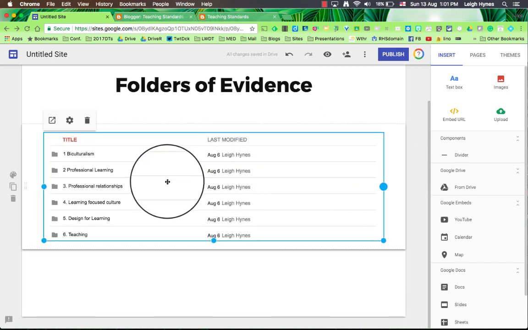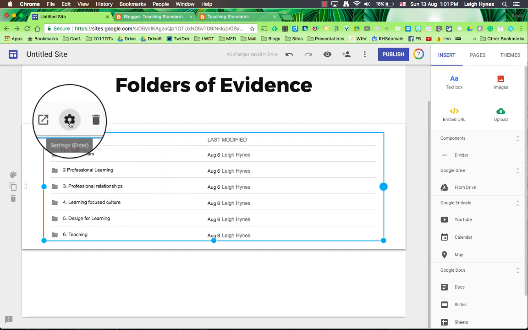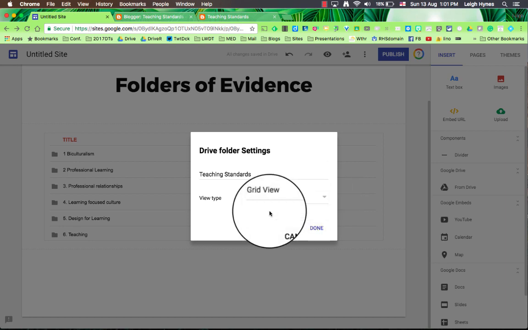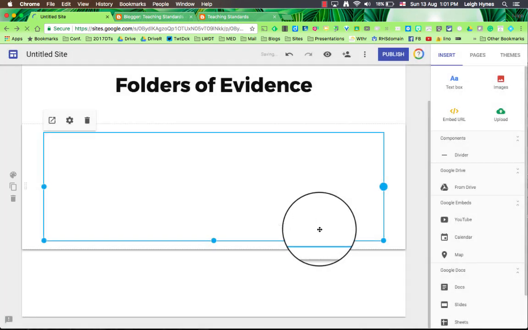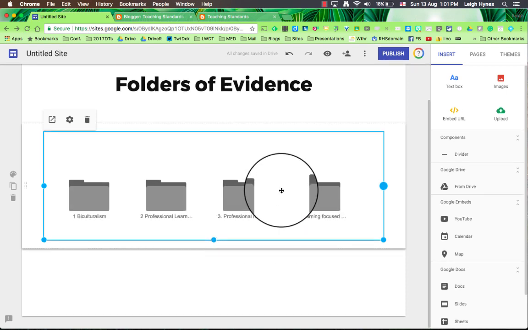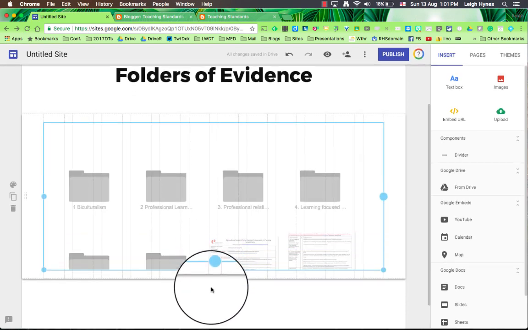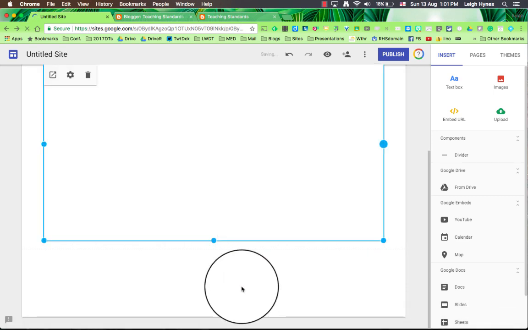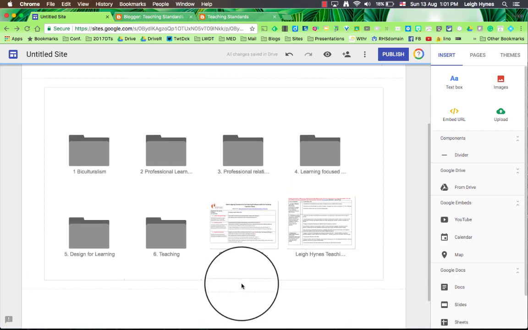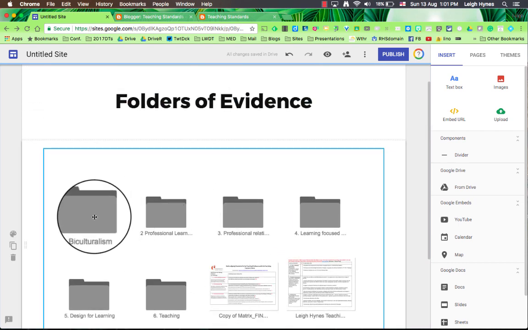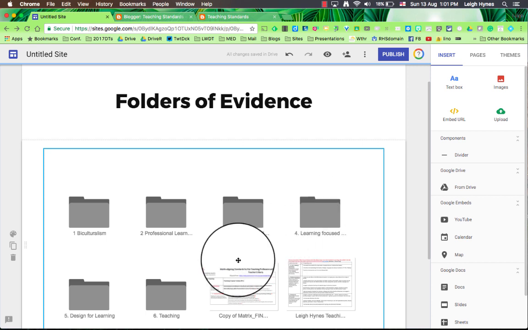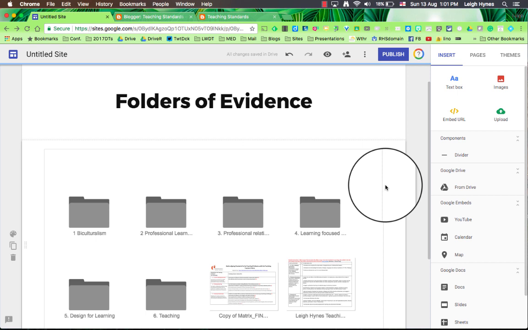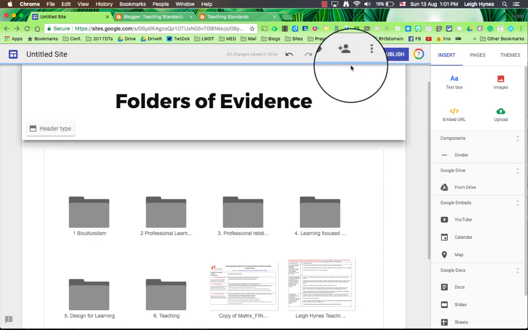Now I can change that list if I want, change the way it's viewed, just by clicking on here and making it perhaps a grid view instead. You can see that that brings up the folders in a different way to a list. Can extend that down a little bit. And there they all are. So if I'm collecting evidence in these folders in my Drive, I can bring it all together onto the site so that my appraiser or principal can have a look.